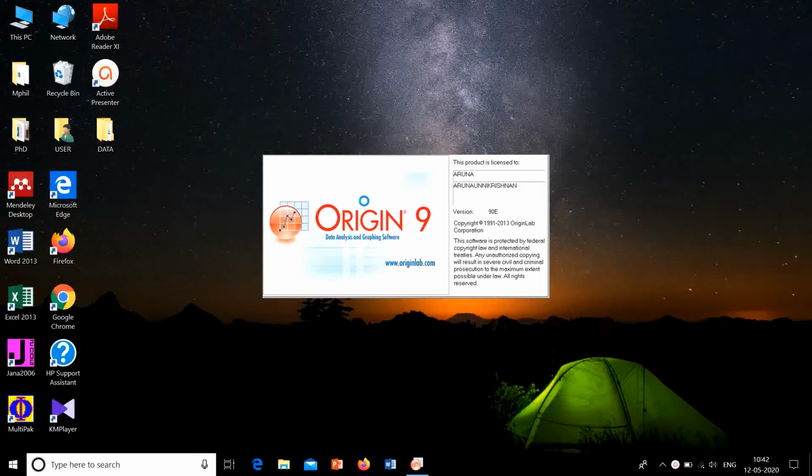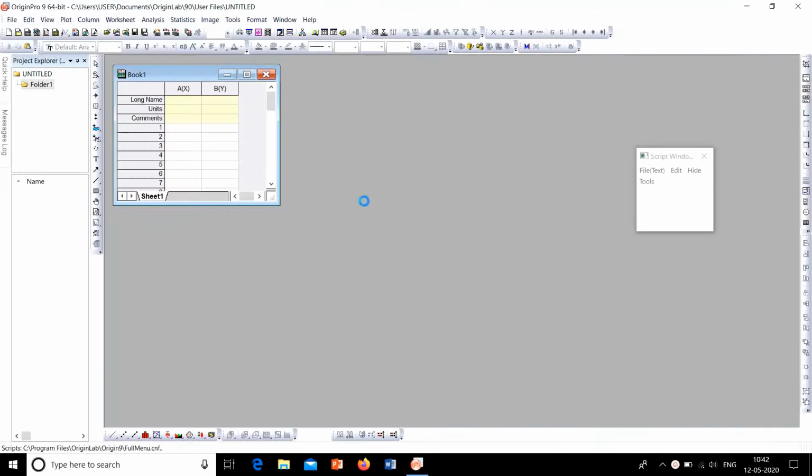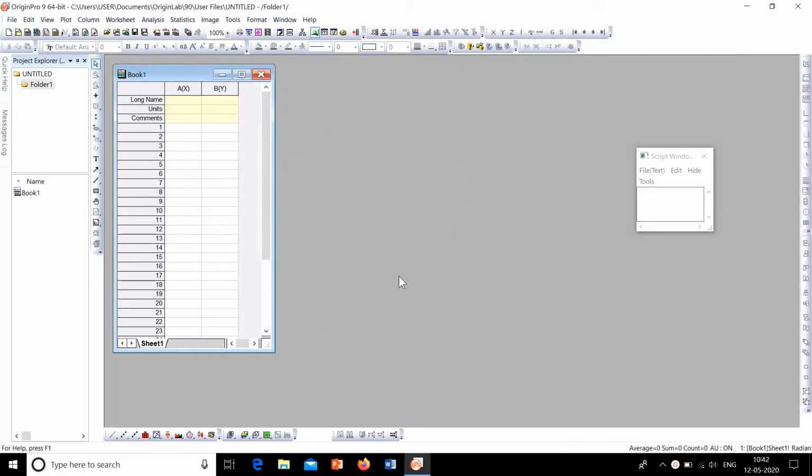Origin is a plotting software which is used by research people mainly in physics, chemistry, material science etc. for different plotting and analysis purposes. So let's see how to import data and plot using Origin software.